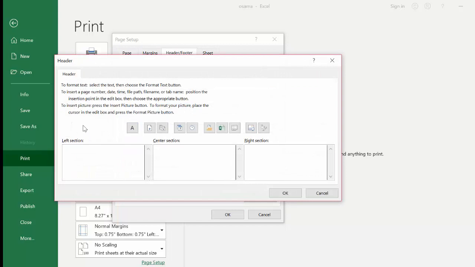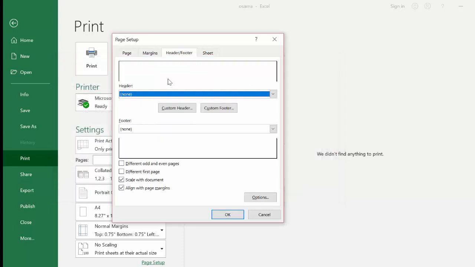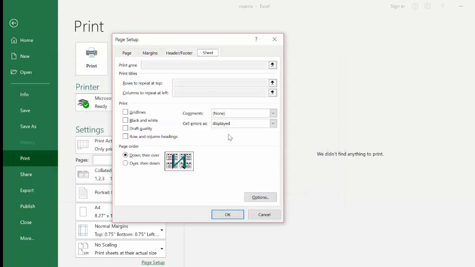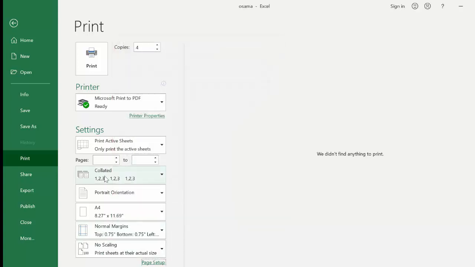Just from here you can do anything you want. You can add something in the header or in the footer or something like this. And here in the sheet as well, you can change many things. And okay, this is from page setup.